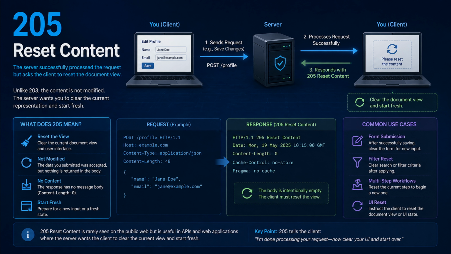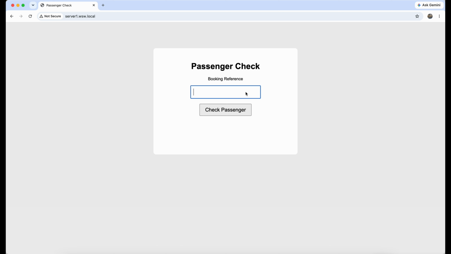205 Reset Content. This is another code that isn't heavily used, but it could be helpful in a single page application. Let's start this one by looking at a sample website to understand the problem. If you are the gate agent for a flight, your task is to run each boarding pass through a computer just as the passenger is about to get onto the jetway.